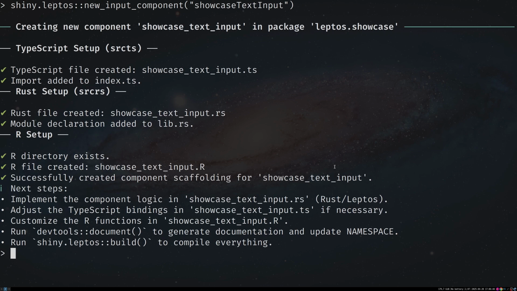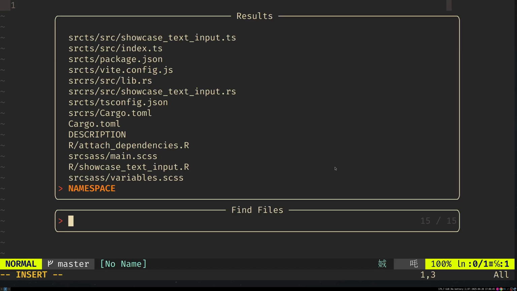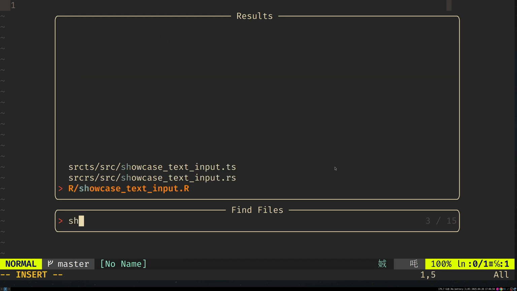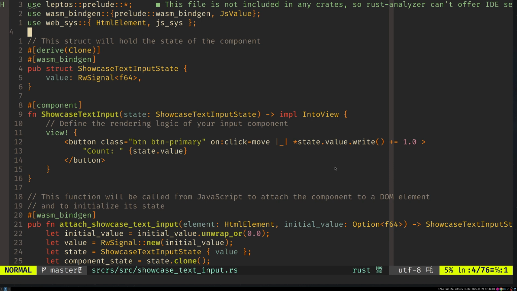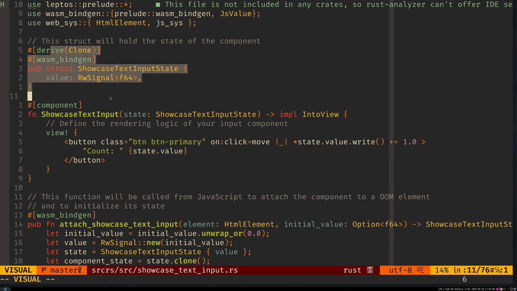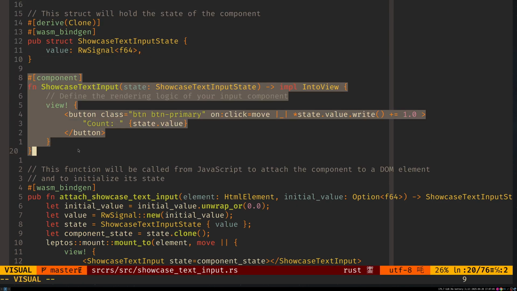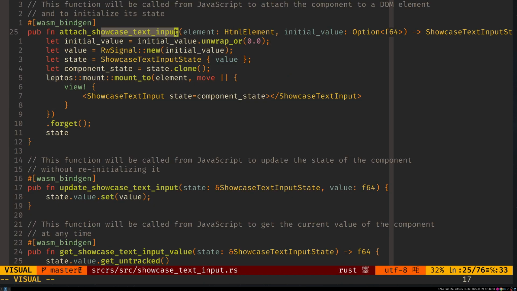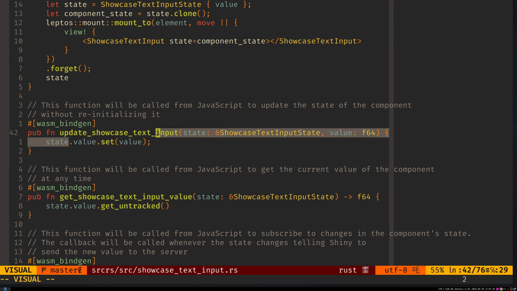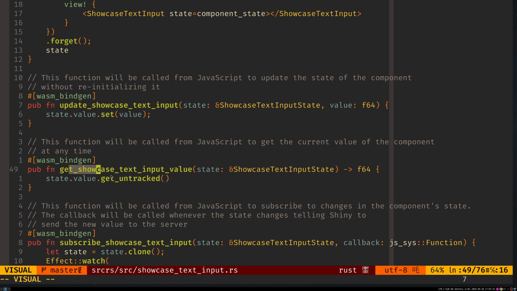This is going to go ahead and create a bunch of files. We're going to take a look at those files right now. So this is going to go ahead and create showcase text input .ts, .rs, and .r. So the rs one, this is the Rust code of the actual component. Here we have a bunch of things. We have input state, we have the actual input component, and we have some boilerplate to attach the showcase input to the UI, to update it in case we want to update it from the server side, getting the value, and subscribing to any changes.